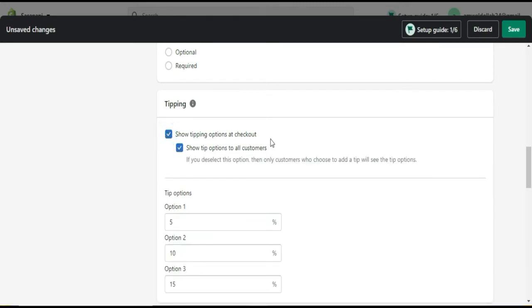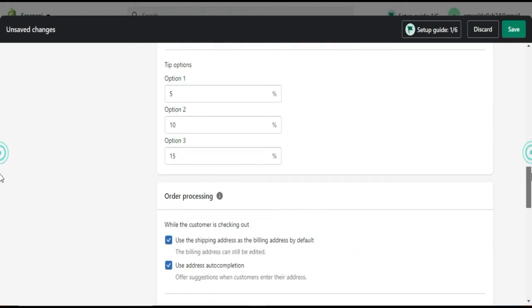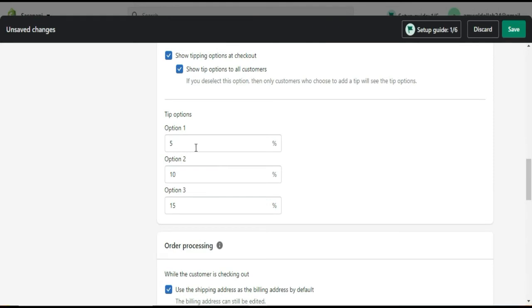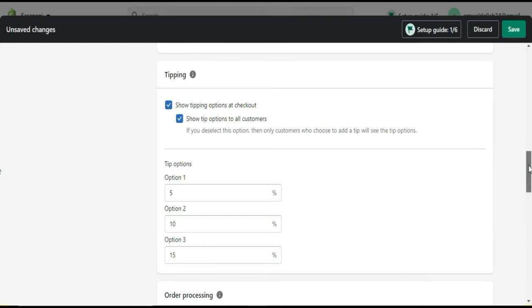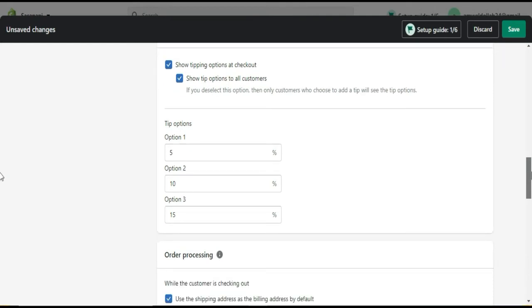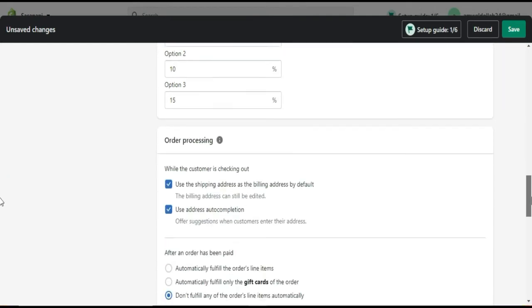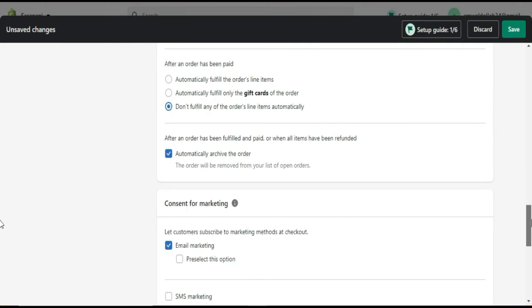For those who just want to tip you for selling a good product, you can select how you want to be tipped. Is it 5% of the product, or do you give them the option? They can choose 5%, 10%, 15%. So when they're doing checkout, that 5% of the total cost of the product will be tipped to you.